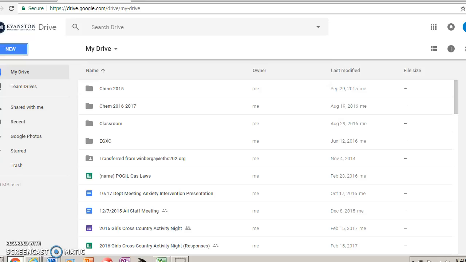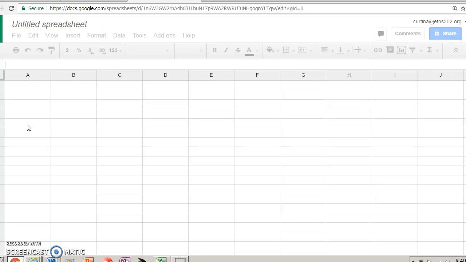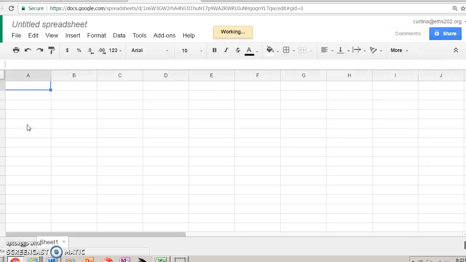The very first thing you want to do is get into your Google Drive. When you're here, you're going to want to click New, and then you will click Google Sheets. What this does is it opens up a brand new Google Sheet. Depending on the assignment, I'll either have you turn it into Google Classroom or I'll have you share it with me, but it'll be specific in the assignment.